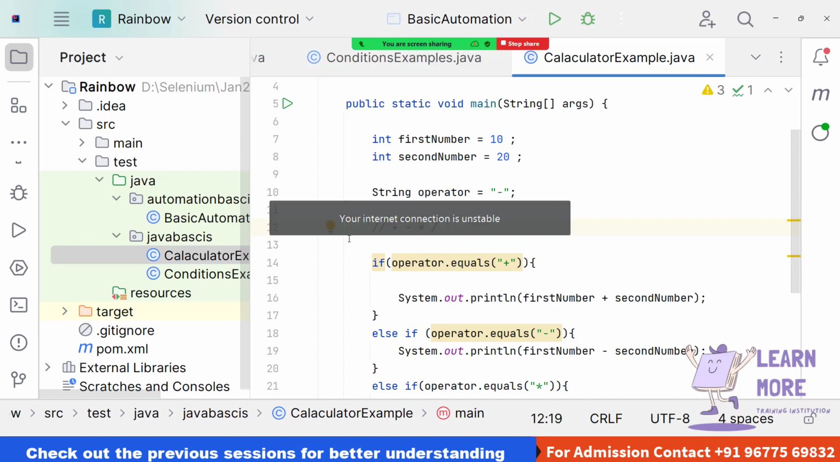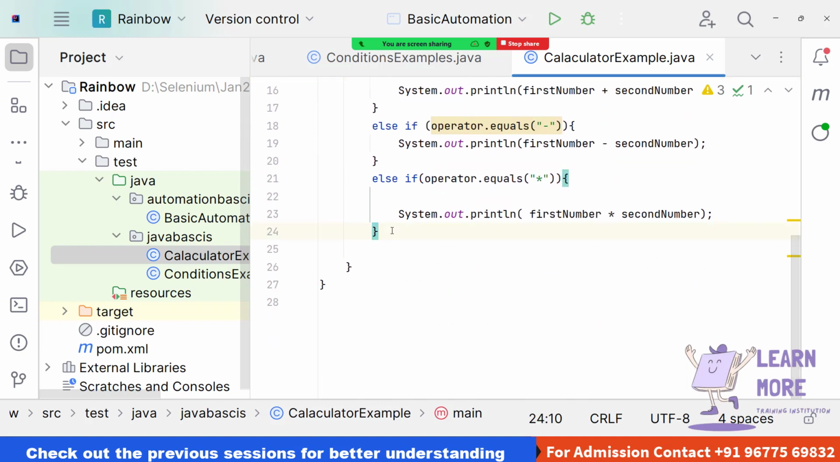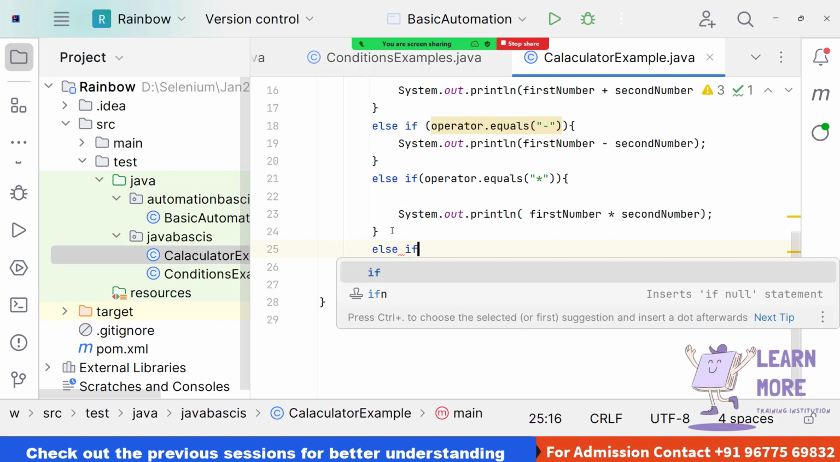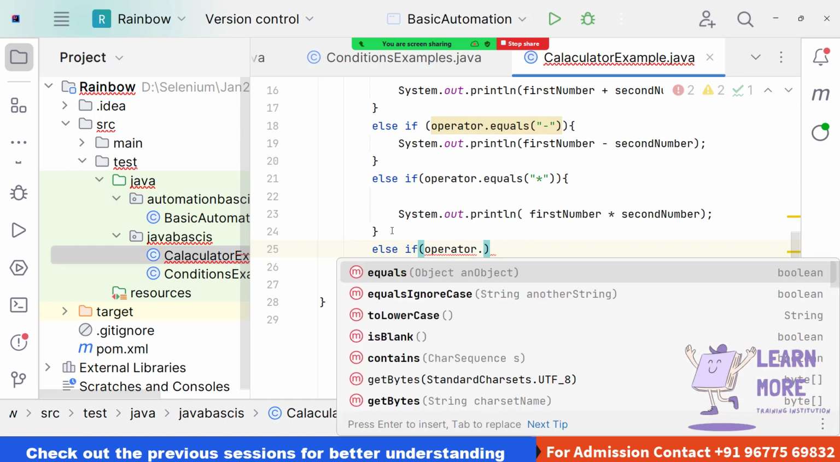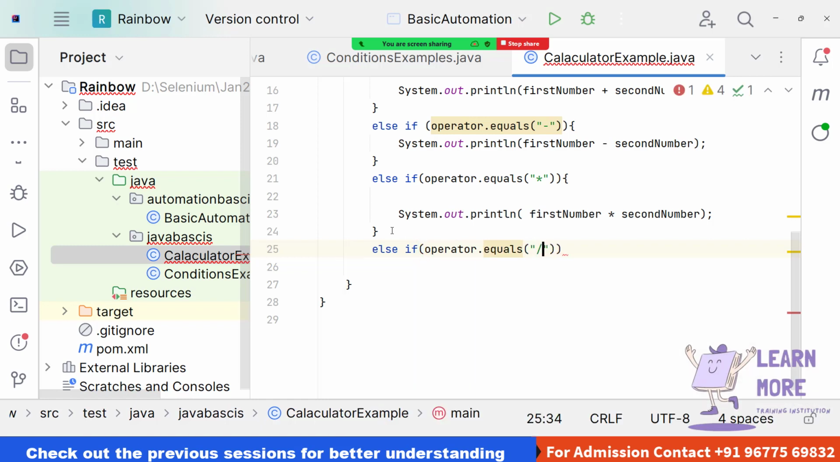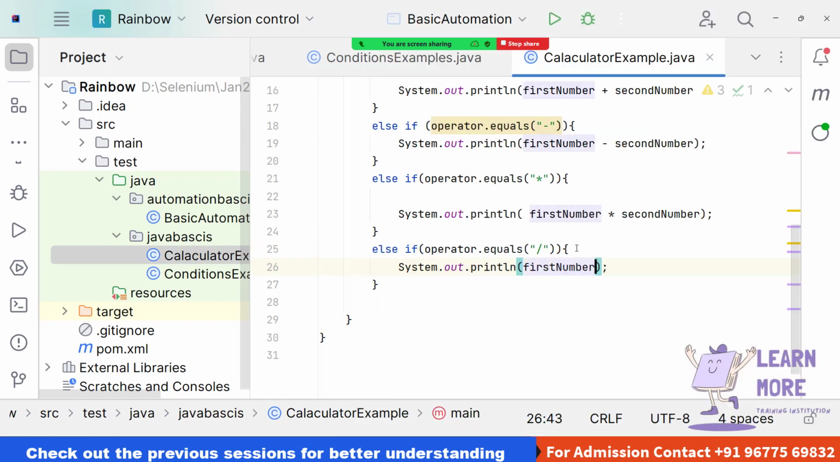Whenever I use the double slash, it indicates a comment line in a program. If you need to add any notes, you can use the double slash and add the appropriate comments whatever is needed. Now I'm going to create another else if block. Now it is going to check operator dot equals, whether it is equal to divide or not. If it is divide, we are going to divide the first number by the second number.